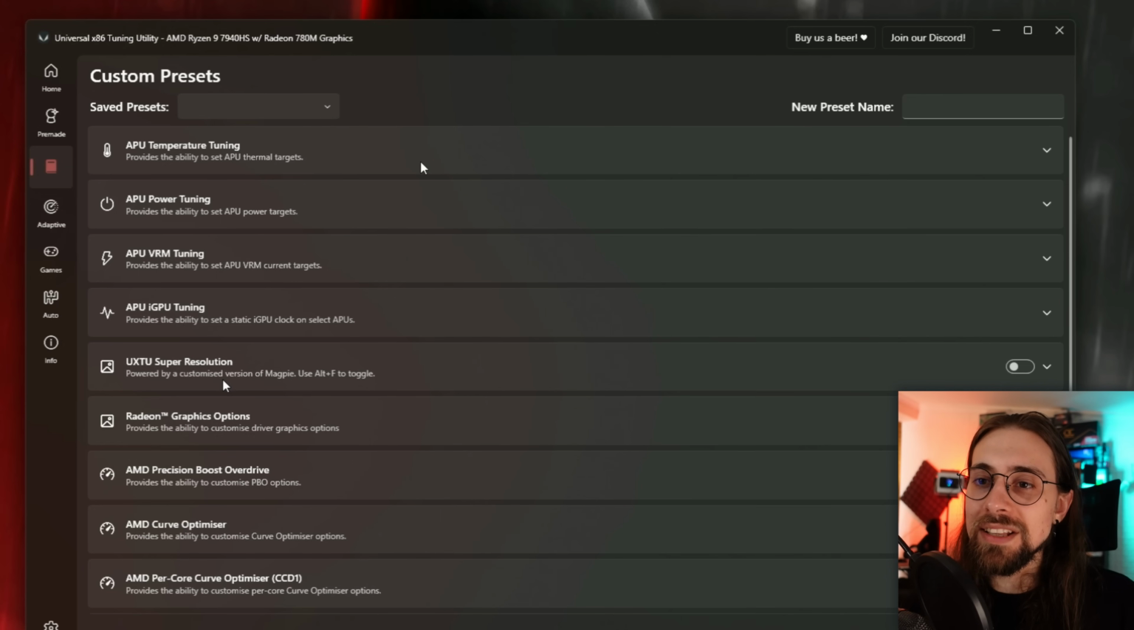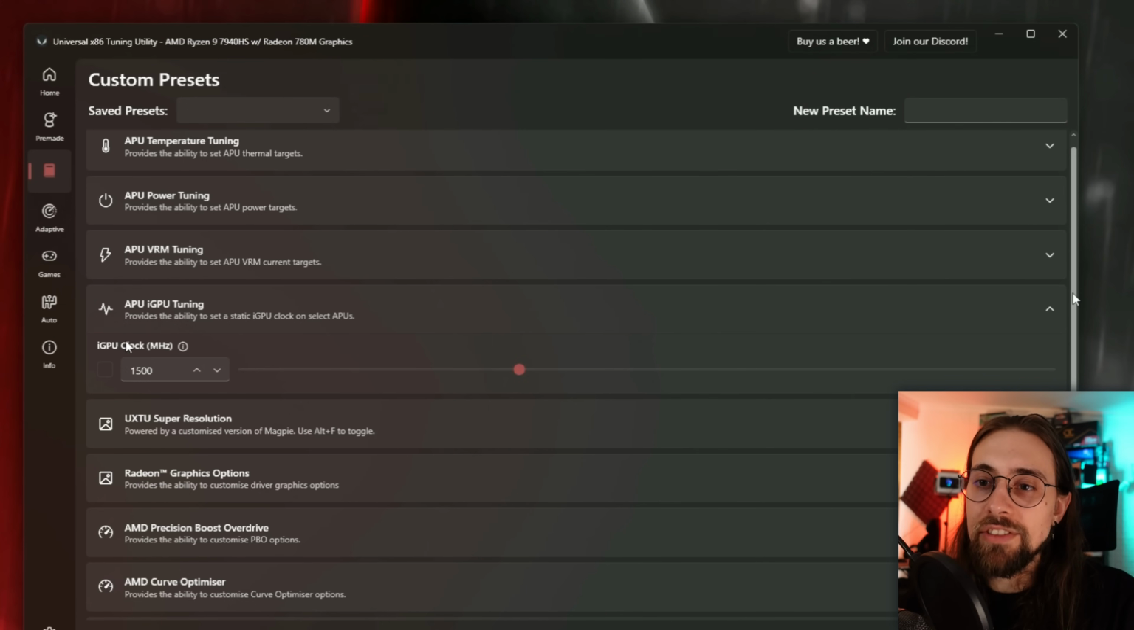These ones are basically the same, but in here we actually have more settings with the tuning in terms of thermal targets, sorry. We can select the thermal targets instead of just limiting the power limit. Then we have the power tuning just for the power limiting, and then we can even change the VRMs.